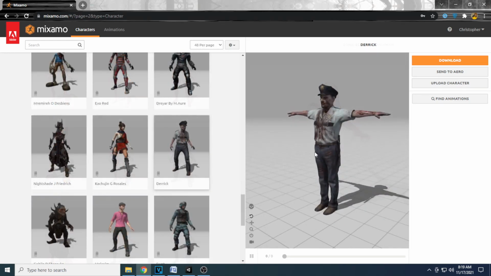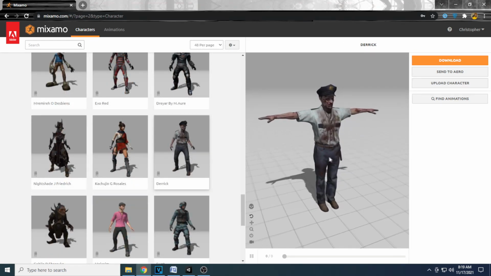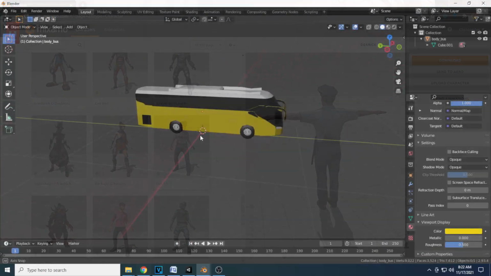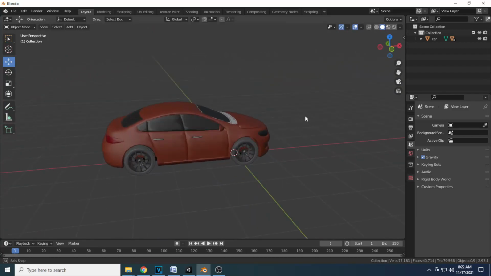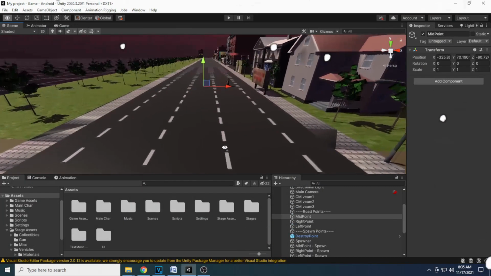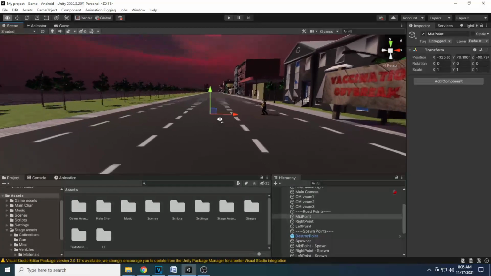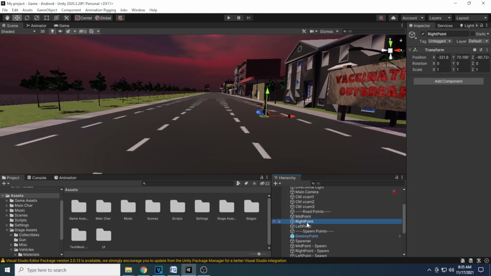I went back over to my friends at Mixamo to get some free zombie character models, and I also went ahead and made some 3D models for what looks like a bus and a car in the game, so that they can have different materials and just make them appear different. So like if I made this bus here with a yellow color, I'm going to give it a red color and also a blue color.